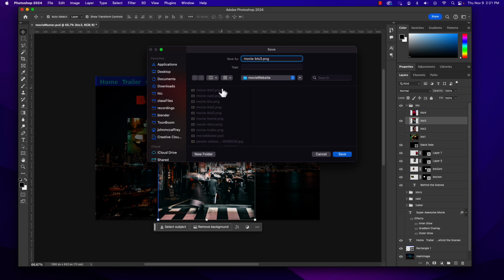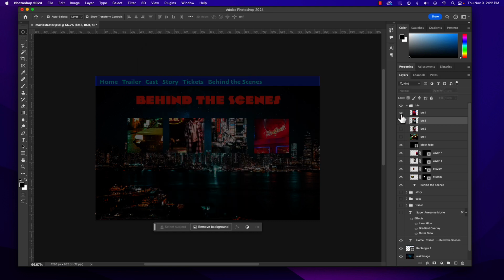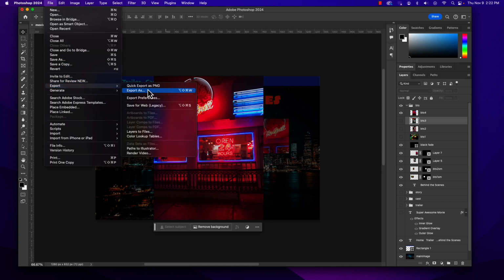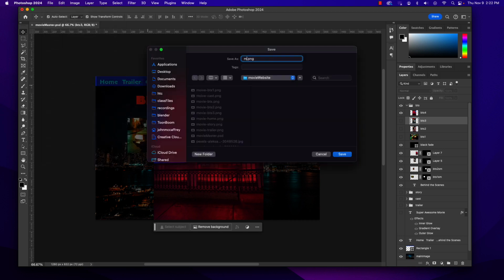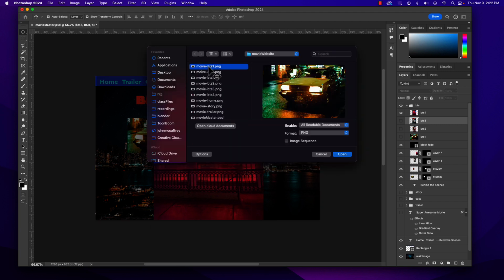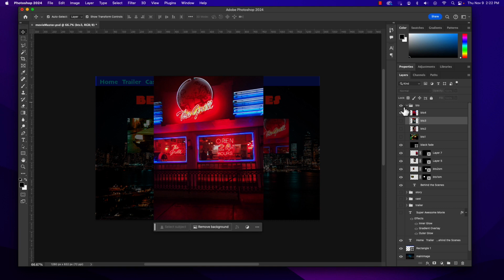Well, we have one, and then 2, 3. Or did I already save 3 and not pay attention? Very possible. Turn on number 4. Export, quick export. Movie BTS4. So we have BTS1, BTS2, BTS3, BTS4, and our thumbnails for it. Just double checking that those all lined up.